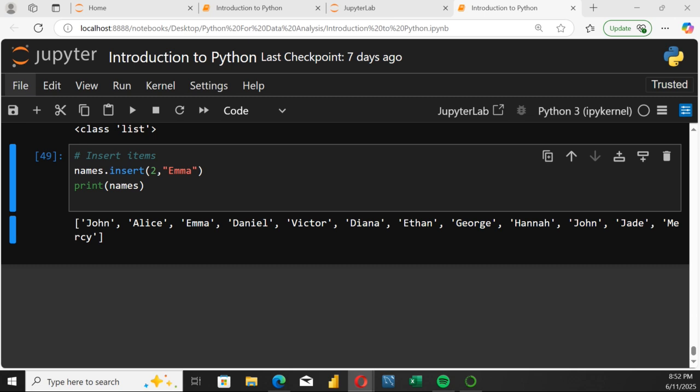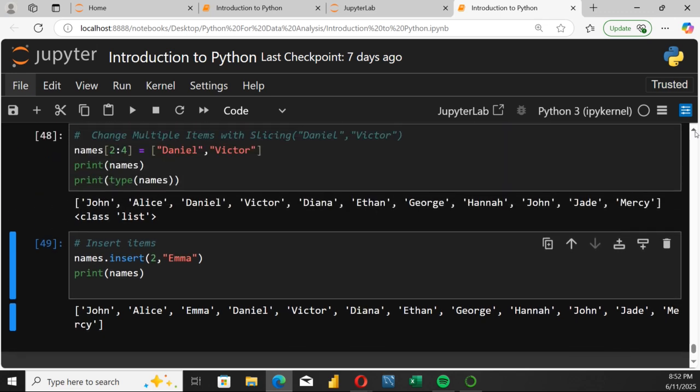Wait, I didn't get this, because you said 2. First of all, what you need to do is check the initial list. This is the first one, and you compare the two. I told you that index starts from 0. See, John is 0, Alice is 1, then Daniel is 2. So I've moved Daniel now. So he might have taken position 2. Are you confused? Index starts from 0. Yes, 0, 1, 2. Okay.